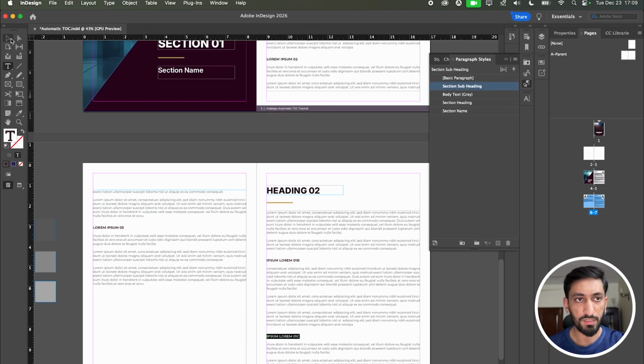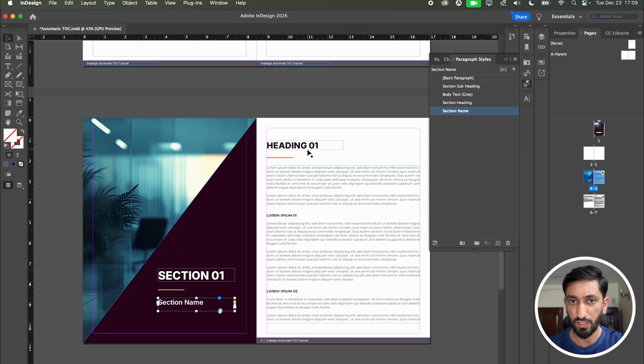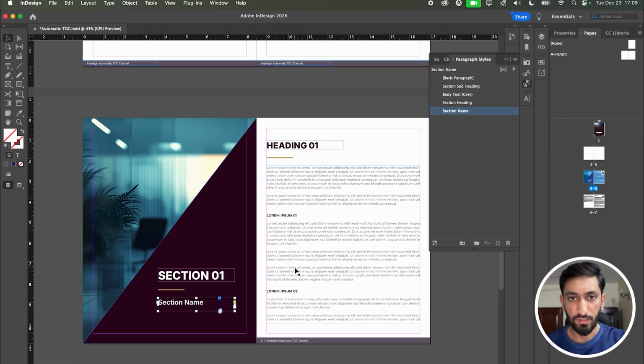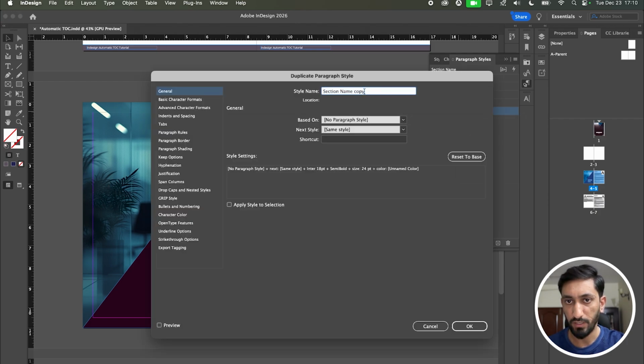Okay, now you can see that I have applied a paragraph style on the main section name. The heading and subheading styles have been applied on all these things. Now the next step is, this will be the part of the table of content. So what I am going to do, I am just creating a duplicate style, and I will let you know the reason for it.